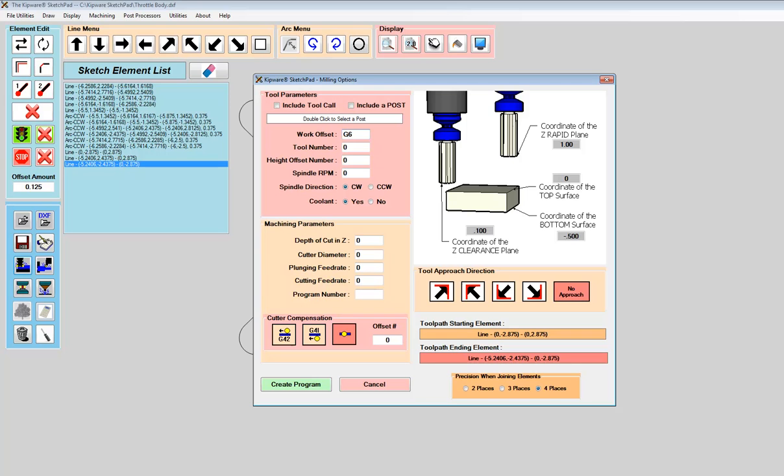I'm not going to use a tool call or a post call because I want this to be just a little subprogram so that I can put it into the tree and use the create main program feature to create the program. So I'm not going to call out a tool or a height. I'm going to call just the RPM and then go through and give it my depth of cut, which I'll give as 100 thousandths in Z. I've got a ½ inch cutter.